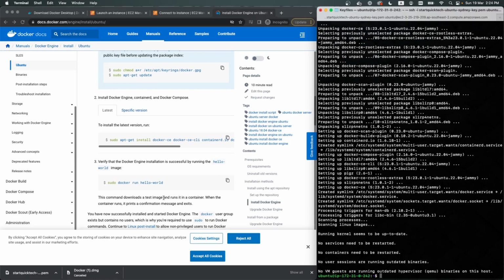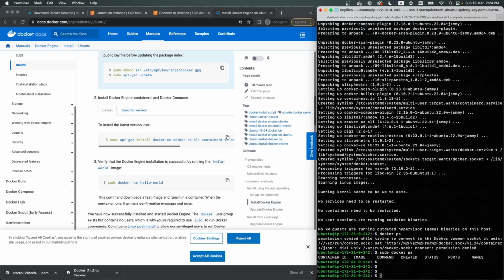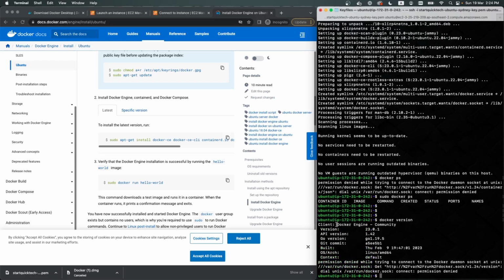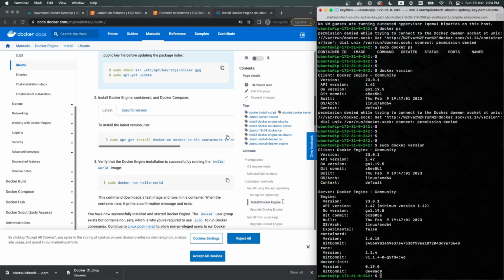Let's test it. When I run docker ps, the output shows permission denied. But when I run sudo docker ps, we can see Docker works. Then I run docker version, we can see the client Docker version is 23, but I cannot retrieve the server version. But if I run sudo docker version, it just shows up. I will explain it soon.